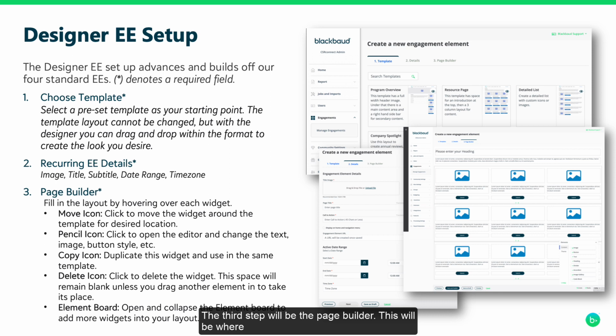This will be where the individual widgets will live, and the individual widgets are identifiable even if they are not populated with any content at the time, and each widget features a standardized set of icons for editing.